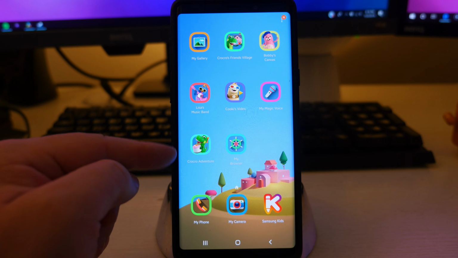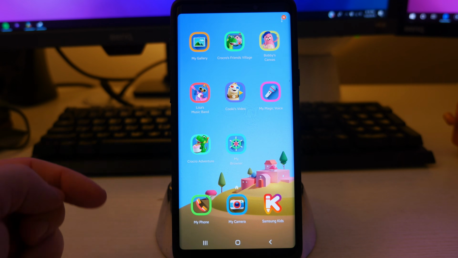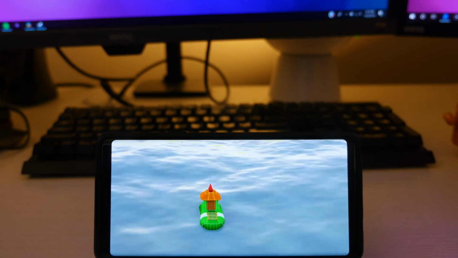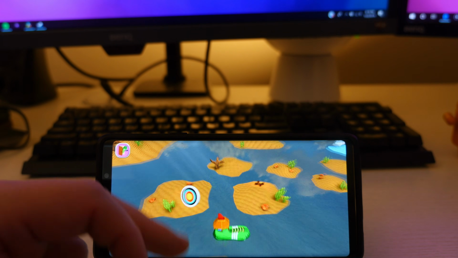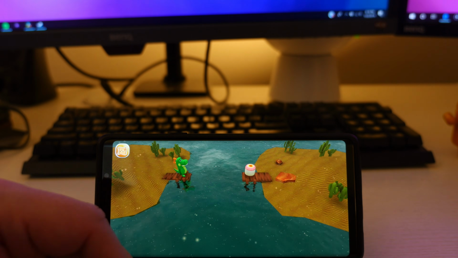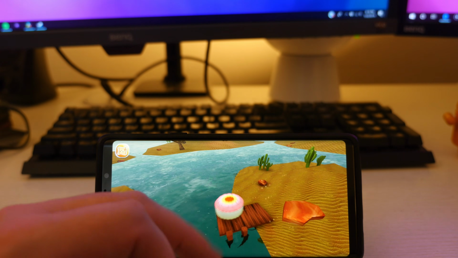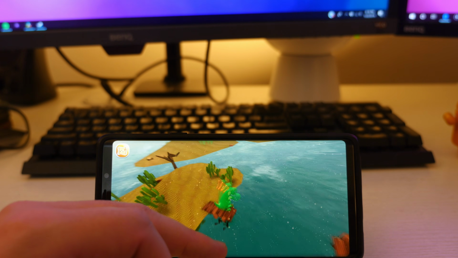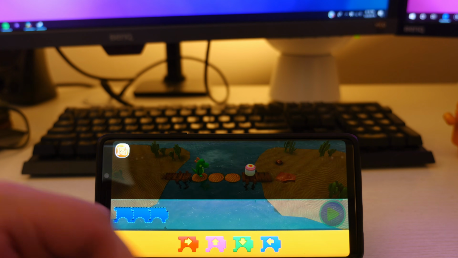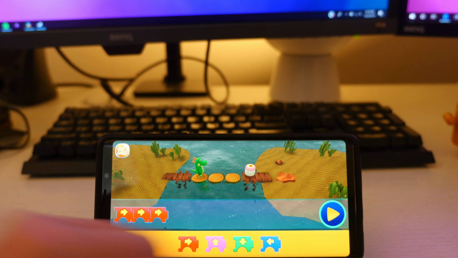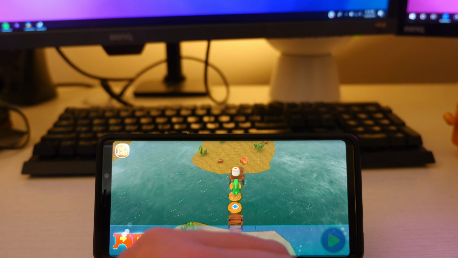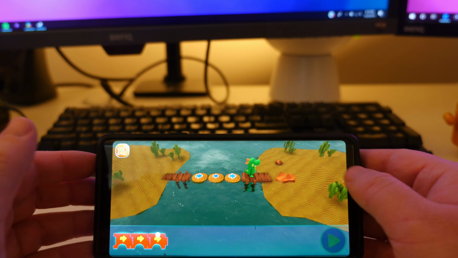Then you have Crocro's Adventure. I don't know what that is. Looks like it's a game you can play on here. So, little puzzle game there for your kid.